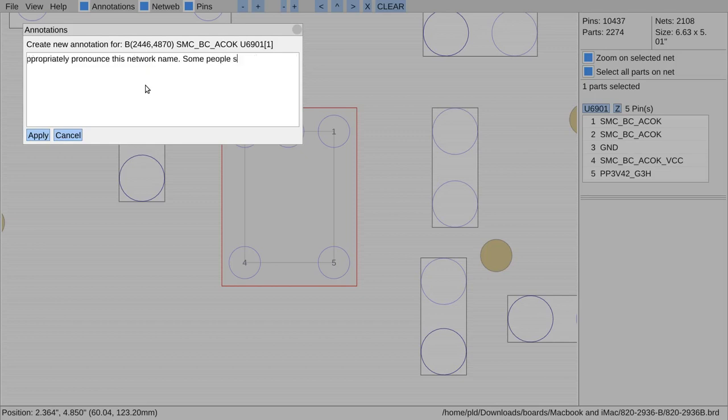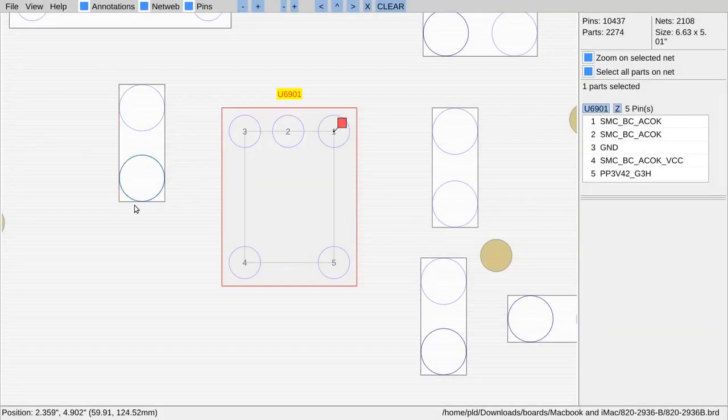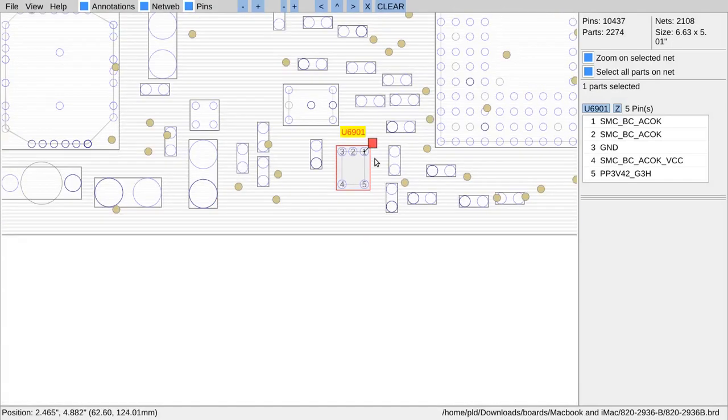Some people say I see okay. Others do not. Apply. Now we can see this red flag showing up. That means there's an annotation there.